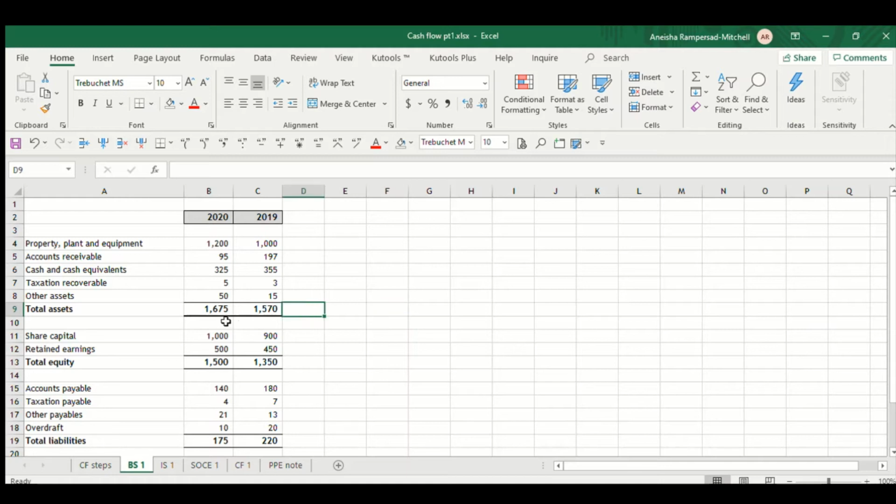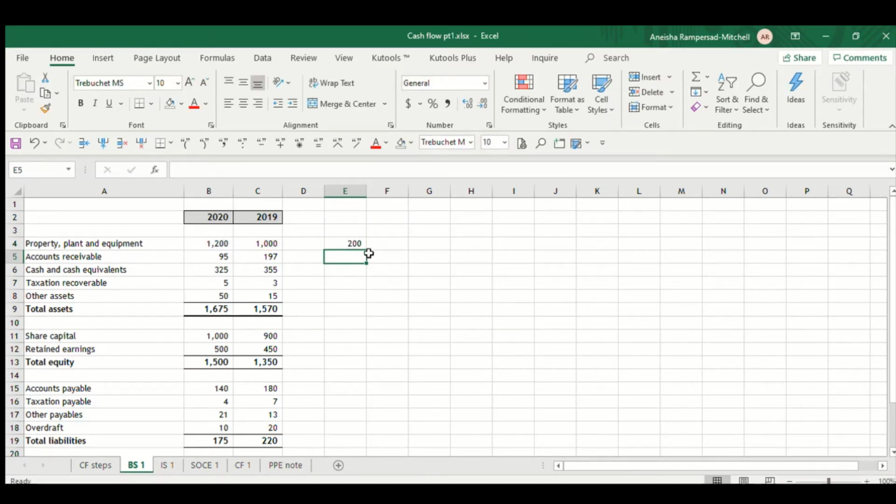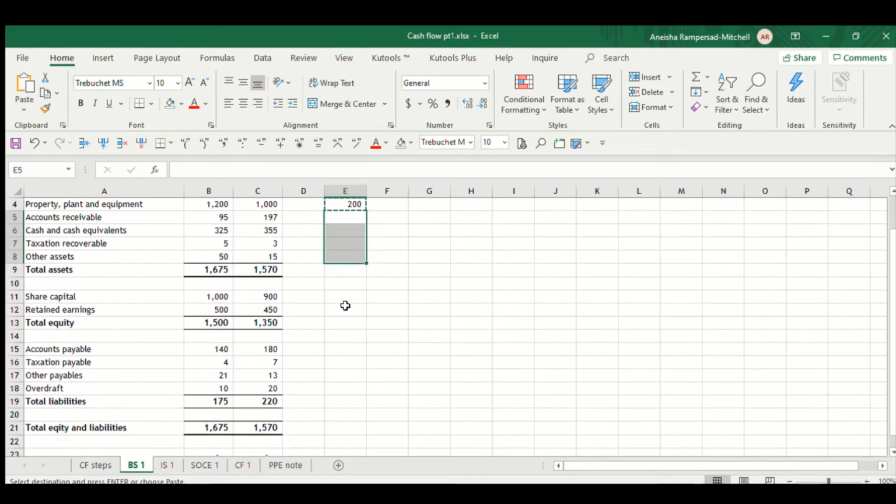So let's go ahead and compute all the movements on our balance sheet for all our balance sheet areas. I'm going to take 2020 minus 2019 to see how that balance moves, and I'm going to copy and paste that formula next to all of my balance sheet areas.